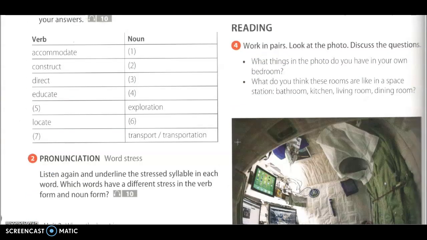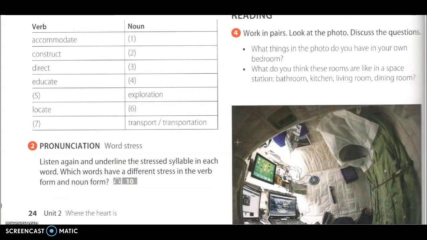Okay, so as you will see, and as we insist a lot, we need to learn a language with someone else, right? Because we need to discuss certain questions, we need to practice our communicative skills, right? So the first activity, activity number 4, it says work in pairs or maybe groups.